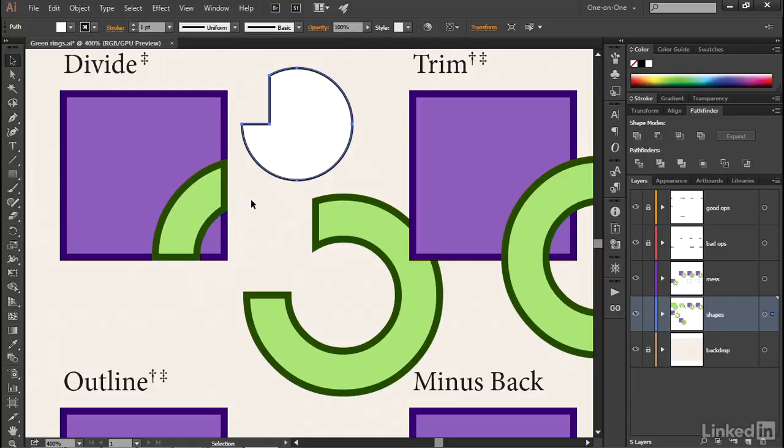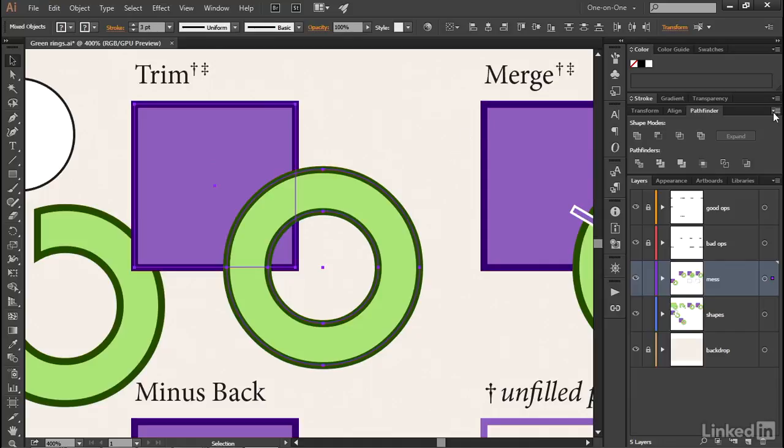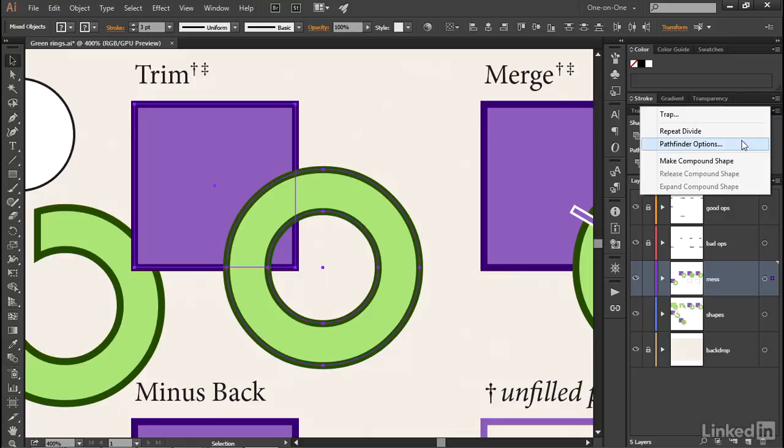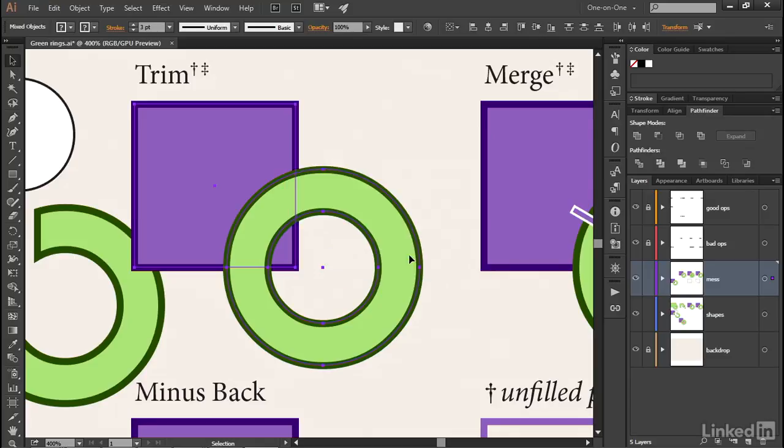All right, so let's say you don't want to trace the negative space. Then, just for the sake of demonstration, I'll scroll over to these shapes right there and marquee them once again. And then I'll return to the flyout menu icon in the upper right corner of the Pathfinder panel and choose Pathfinder Options. And then I'll turn on this second checkbox, Divide and Outline will remove unpainted artwork, and click OK. And now notice if I click on the divide icon, once again inside the Pathfinder panel, and press Ctrl-Shift-G or Command-Shift-G on the Mac to ungroup the path outlines.